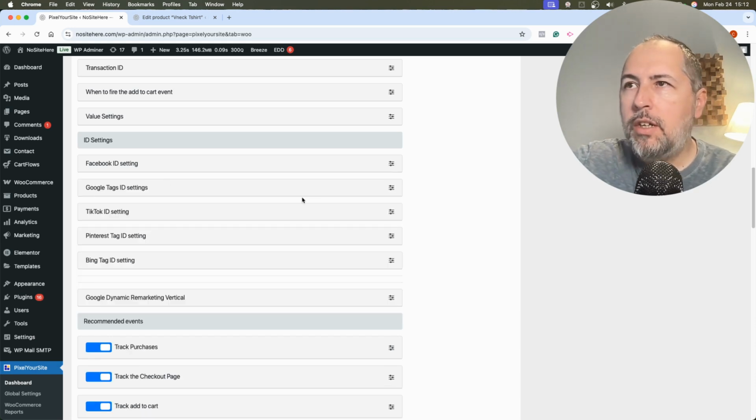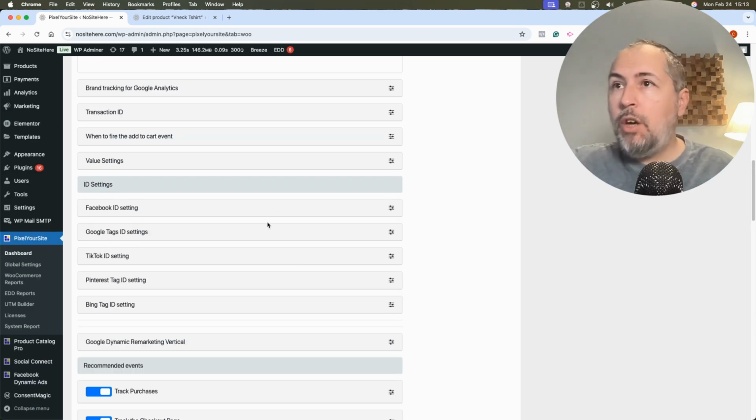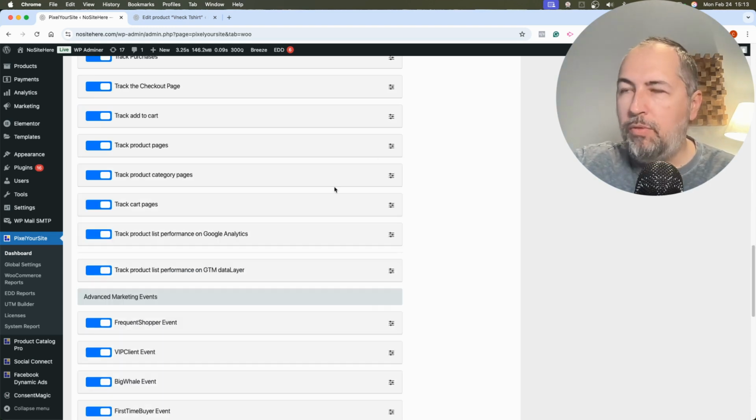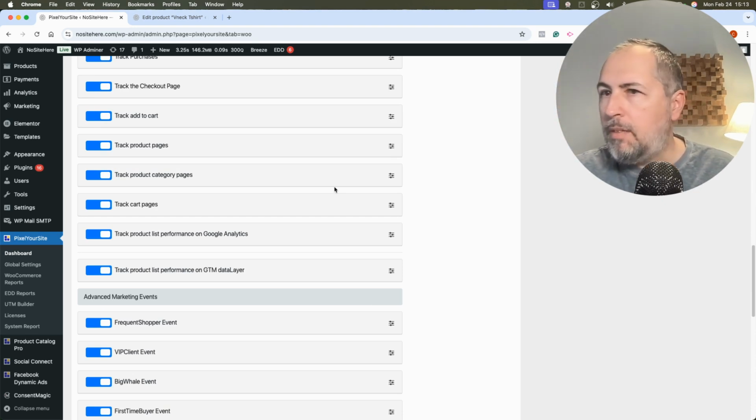We have such options for every tag we support, and for Google GTM as well. If you don't see these new options, update PixelYourSite and you will see them. We recently introduced the new option to fire a view content event every time a variation is selected.